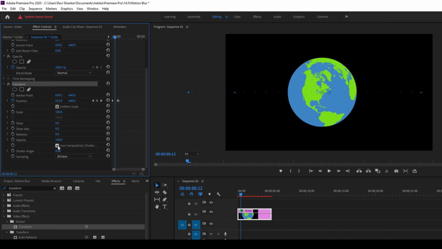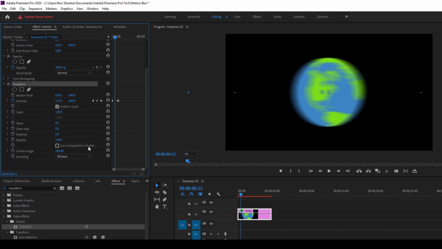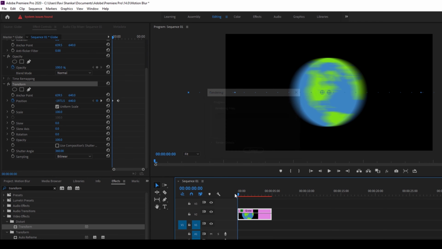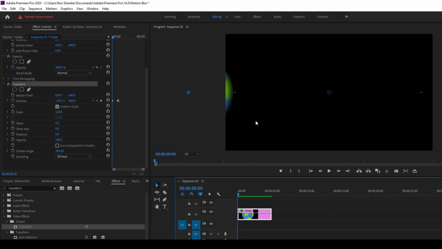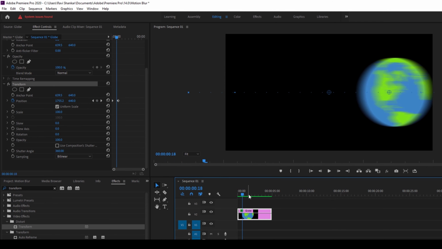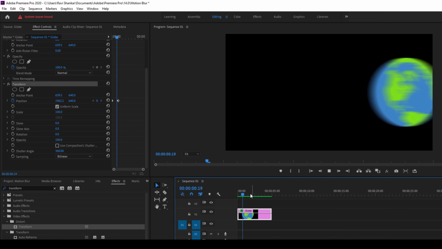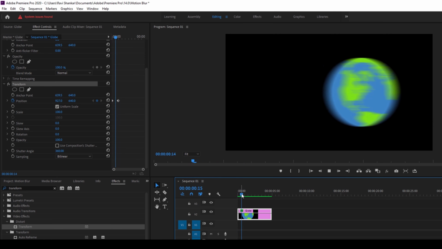use composition shutter angle. I'll uncheck this and increase the shutter angle value to 360. Alright, so once you change this, you can now notice that we have some sort of motion blur added to our animation. If I hit render and start playing the video, you can see that we have a nice motion blur added to our globe here, which would make the animation look much natural and convincing.